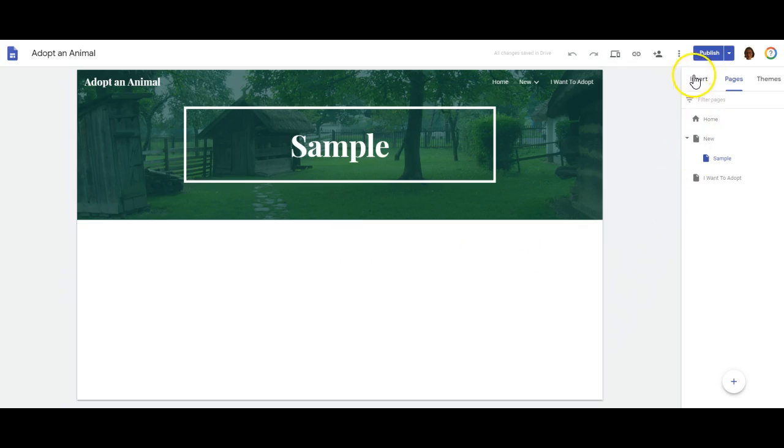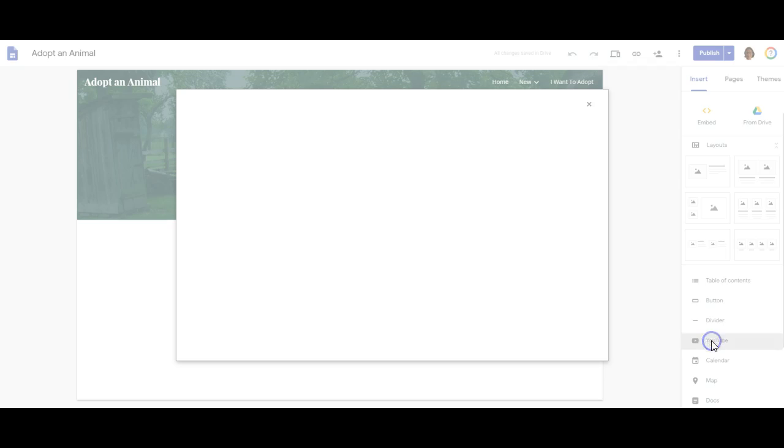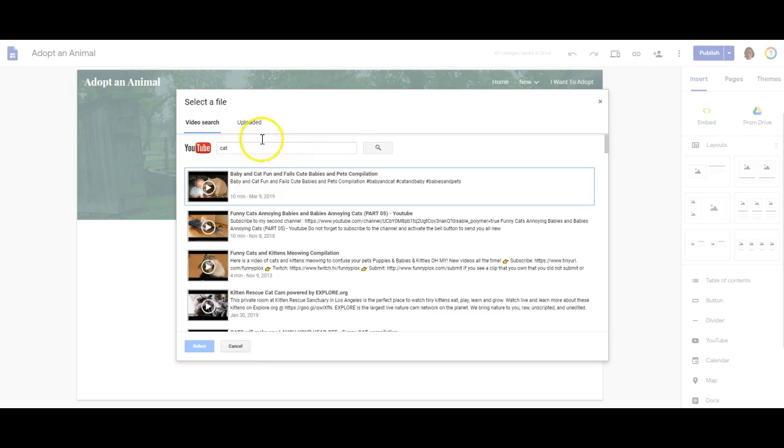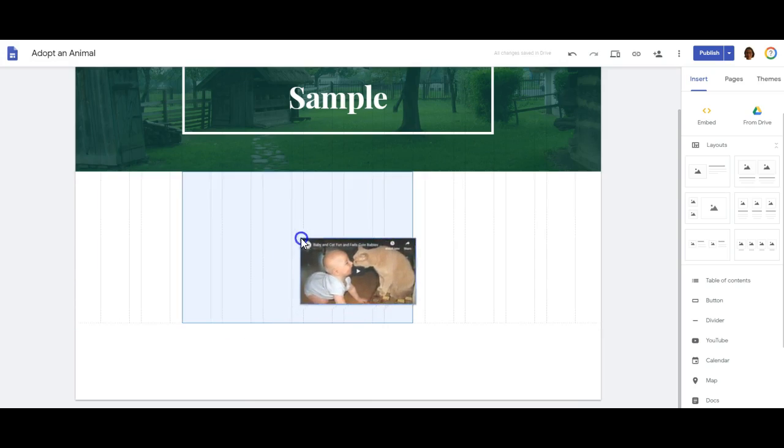So if I come back to Insert and look at the menu there, I have the ability to add videos from YouTube. I could type in cat and look for animal videos, and right now we're just going to randomly choose one, and it would embed it there. I can also play around with the location. Maybe I don't want it to the side, maybe I want it to be centered.